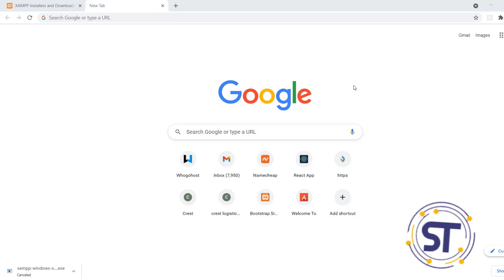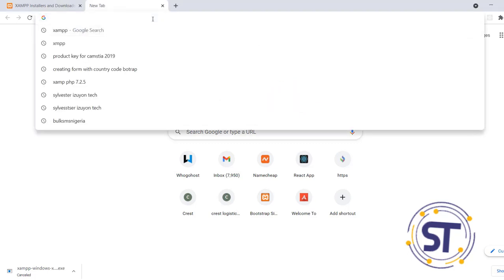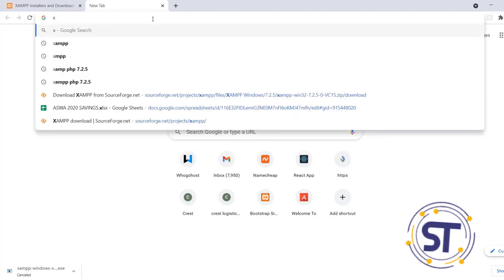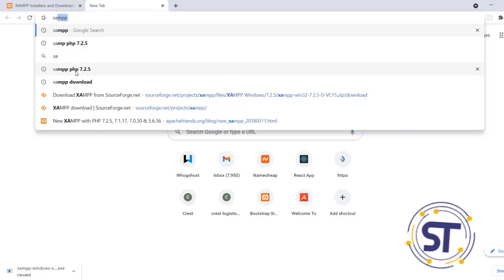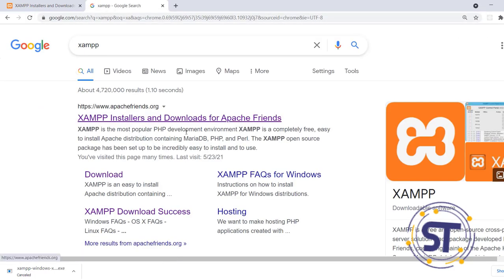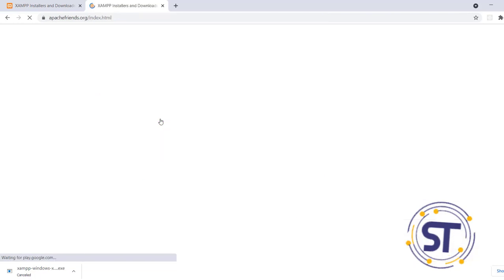So the first thing we need to do is download XAMPP server. I will go ahead and click on XAMPP. As you can see, it's already showing us XAMPP. Then next, you click on the first installer here, which is the XAMPP installer and downloads for Apache and friends. You click it.